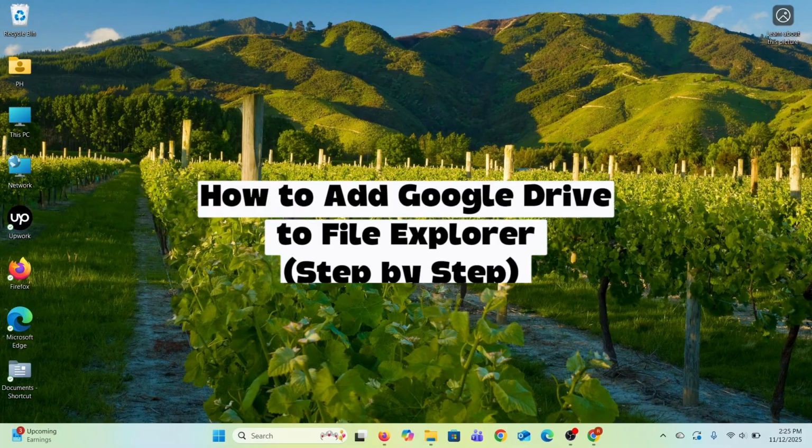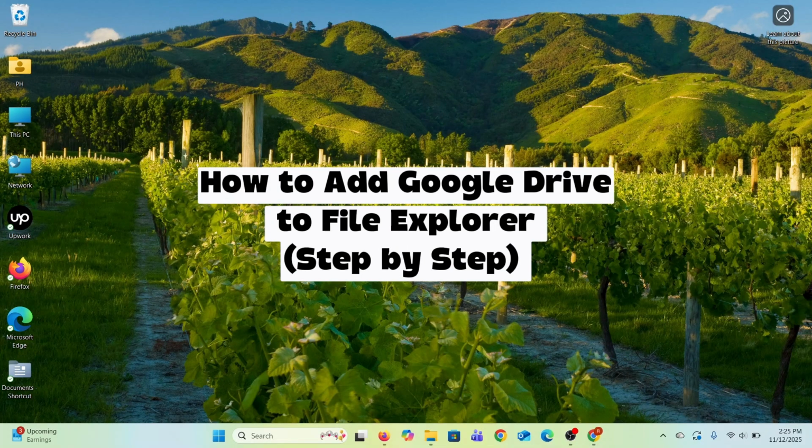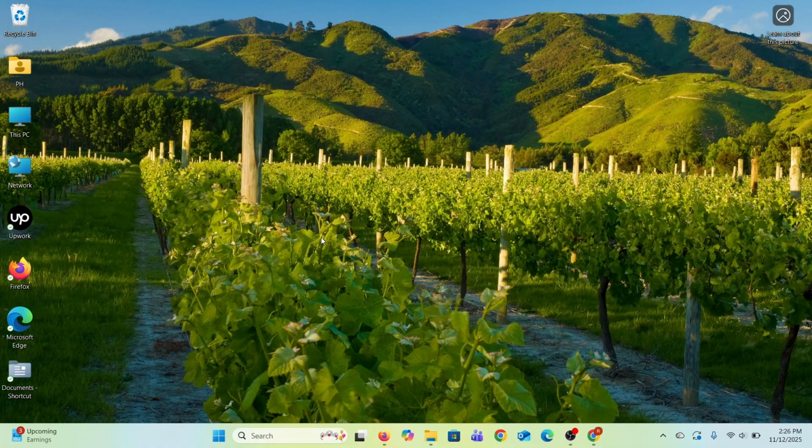In this video, I am going to show you how to add Google Drive to your File Explorer so you can access all your files easily, just like any folder on your computer. It is very simple, so let's get started.